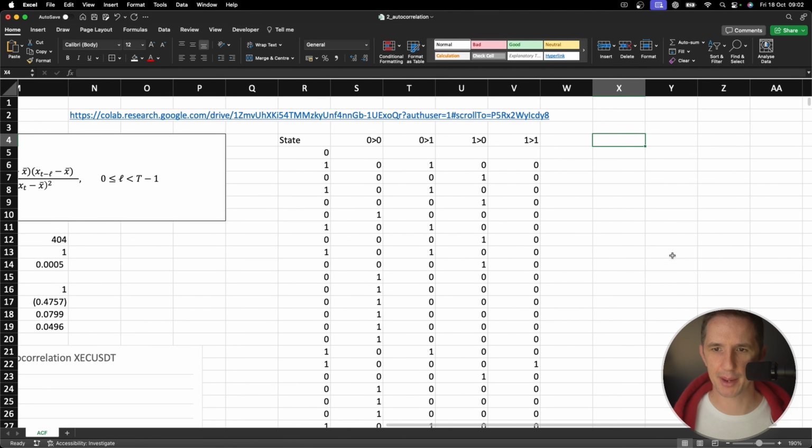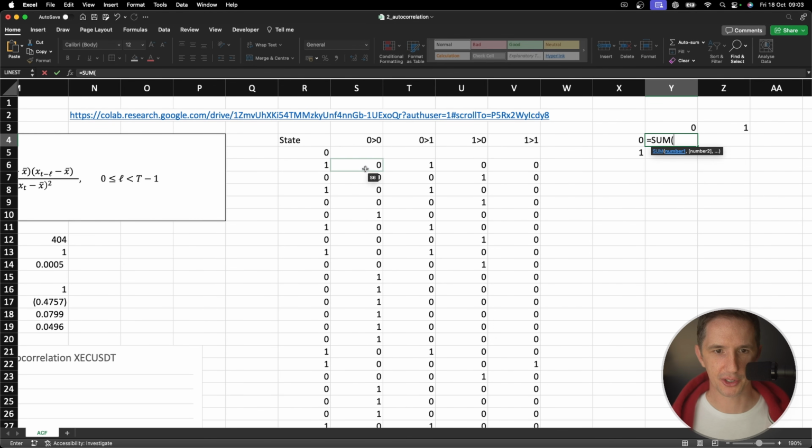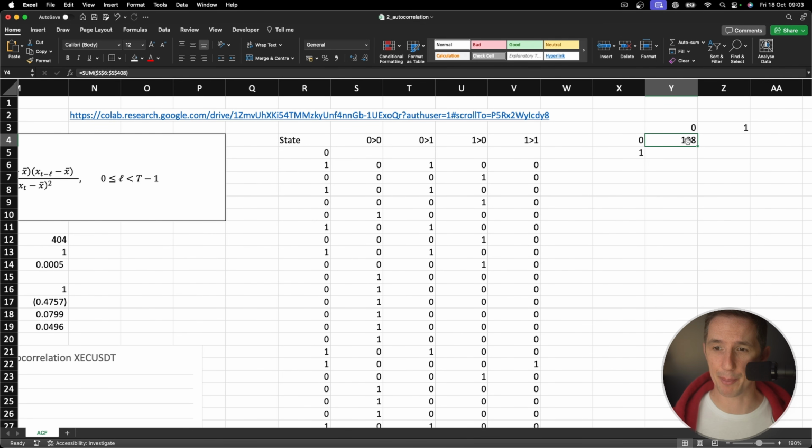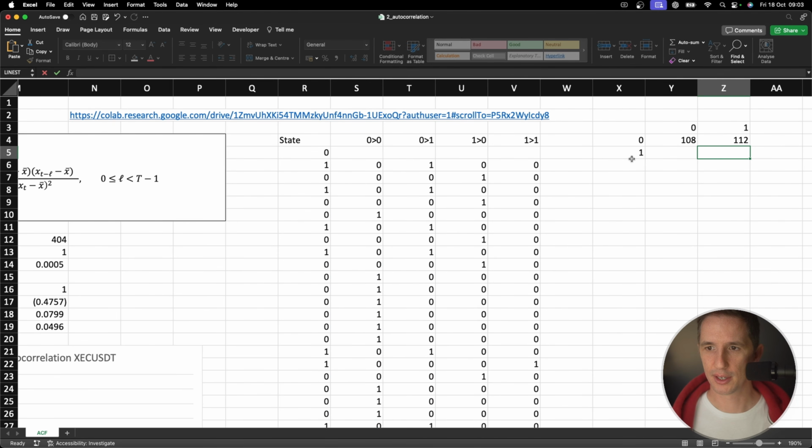Now let's build our truth table over here. So did we go from a 0 to a 1? So let's say here our current state is 0 or 1, and our next state is 0 or 1. So what is the probability of going from a 0 to a 0? Well, then we can just sum up this column over here as such. And that gives us 108. That happened 108 times. And then here, in terms of 0 to 1, that happened 112 times. Let's copy those formulas down here. And then from 1 to 0, that happened 112 times. And from 1 to 1, that happened 71 times.